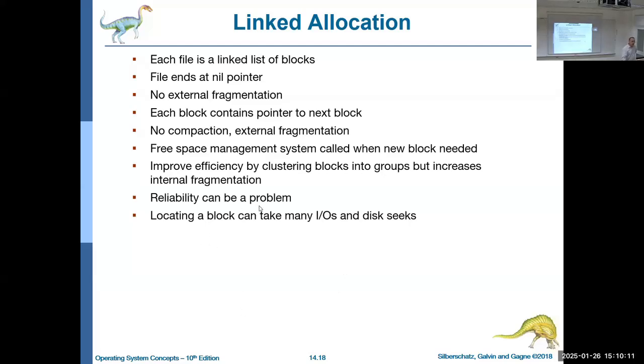Reliability can be a problem. Why is reliability a problem? Something gets corrupted. If you lose one link, you lose the whole file. One link goes, everything after it is gone. That's pretty bad.